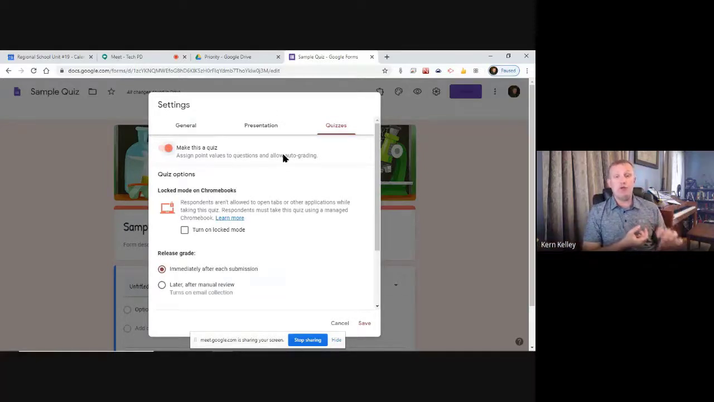What that means is it's going to assign point values. So each question will have point values, and you get to assign point values. And also it will have a response. At the end of it, it'll say, you got an 80 out of 100 or whatever that is. You can turn that on, whether or not you want them to see that immediately or not. So the first thing is I scroll down through these options here: turn on locked mode.